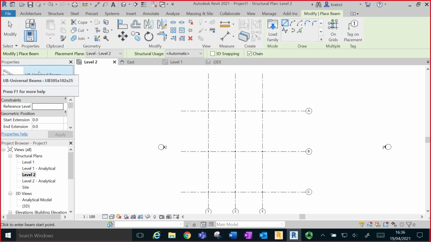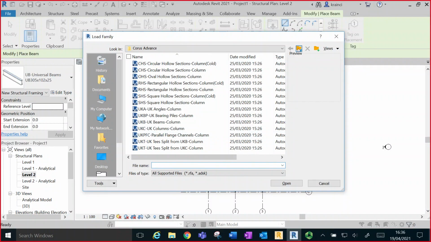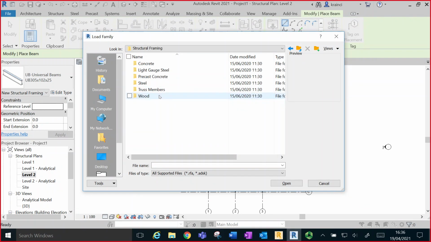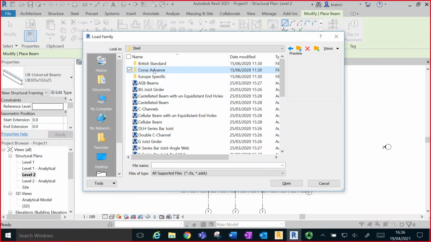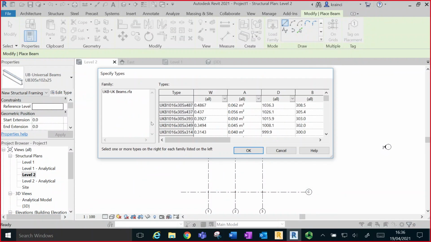And now we're going to add the beams, but we need to first load those. So load family, and remember again, we need to go up to the UK folder, and in the UK folder we need to now change from structural columns to structural framing, steel and chorus advanced and UKB. Yeah. And so I can load both of them. The first one is 406, 178, 67.